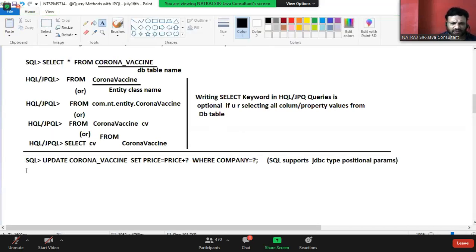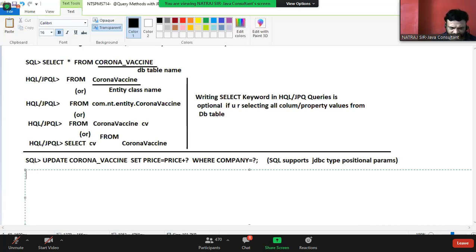Now, when it comes to HQL or JPQL, listen. Update is the keyword. It can be uppercase or lowercase, not an issue. Next, Corona vaccine. Next, set is the keyword. Price is the property, guys. Property means entity class property. Where you write a column name in SQL, there you write the property names.